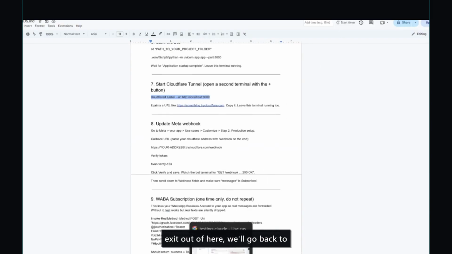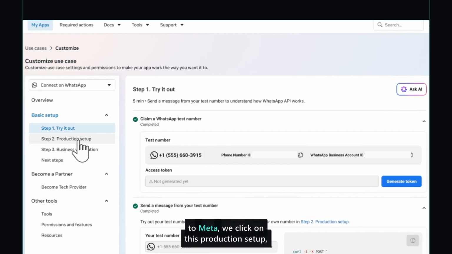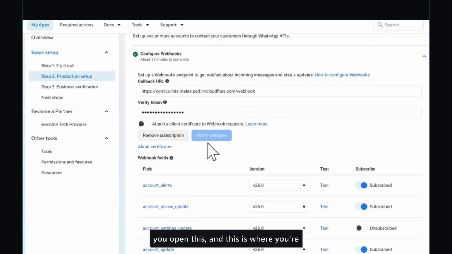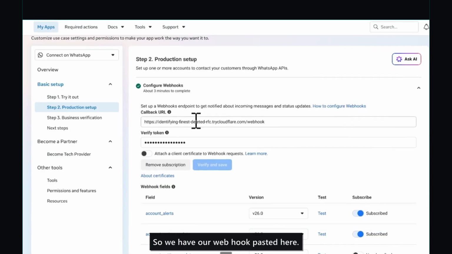Exit out of here, we go back to Meta. Now to actually add that URL to Meta, we click on this production setup. You click on this configure webhook. You open this, and this is where you're going to paste that URL. I already have my URL from my previous setup. So this is where you're going to paste that URL that Cloudflare gave us. You're going to paste it here. And at the end of the URL, you're going to add /webhook. So that URL that Cloudflare gives us is now going to help us connect to the internet. So I am going to replace that. So we have our webhook pasted here.